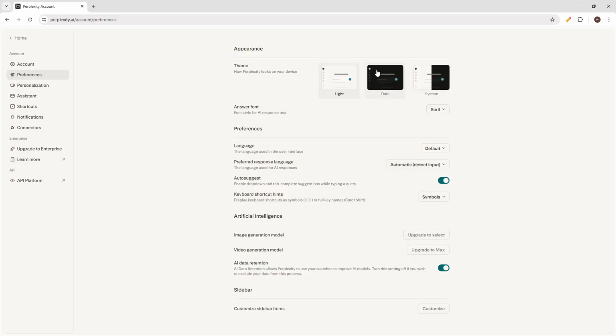Inside Preferences, find the section labeled Appearance. This is the control center for how the interface looks and feels.